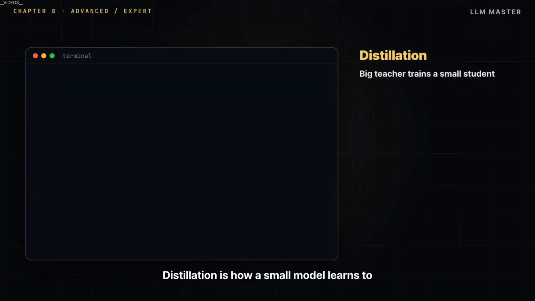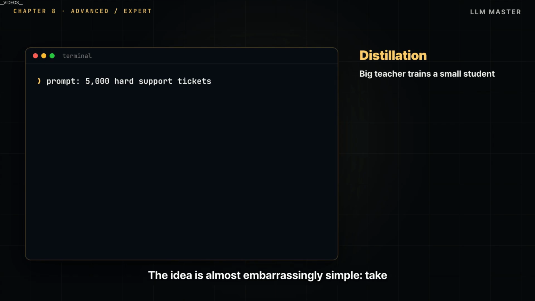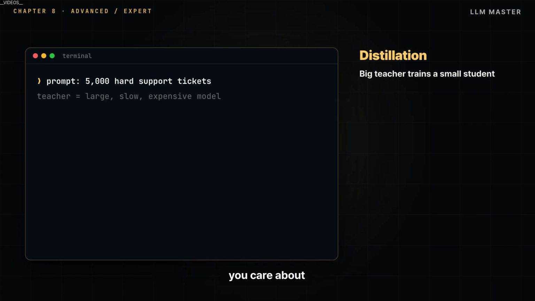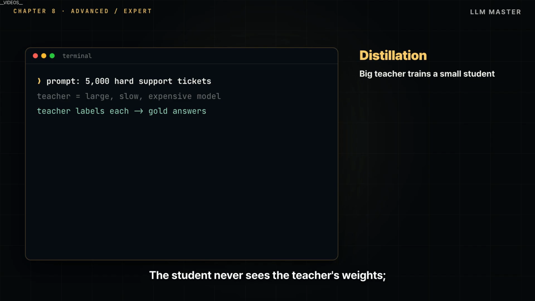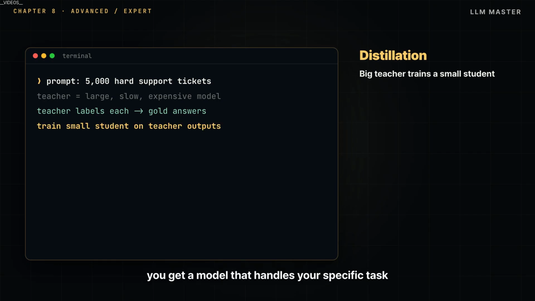Distillation is how a small model learns to imitate a big one. The idea is almost embarrassingly simple. Take your large, capable, expensive model, the teacher, and use it to generate high-quality outputs across the task you care about. Then train a small model, the student, to reproduce those outputs. The student never sees the teacher's weights. It only sees its behavior, which is exactly what you can capture as data. Done well, you get a model that handles your specific task at close to the teacher's quality, but small enough to run cheaply and fast.